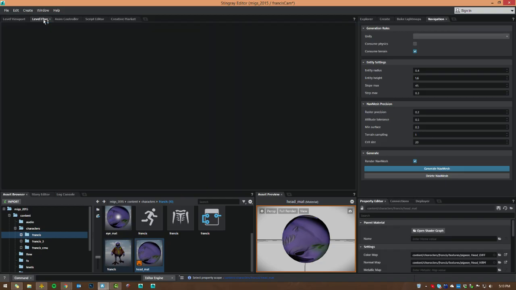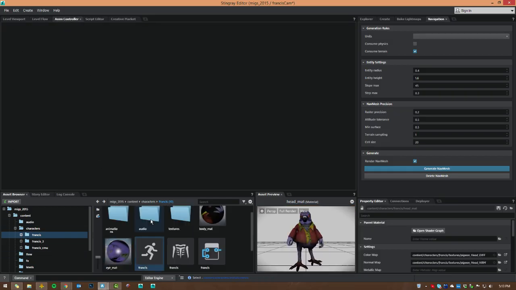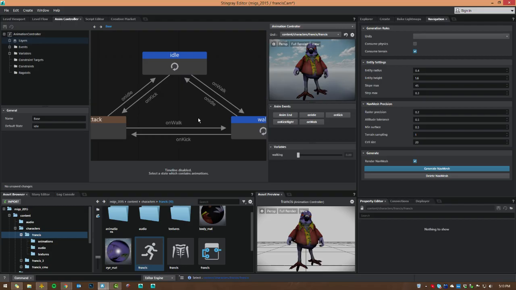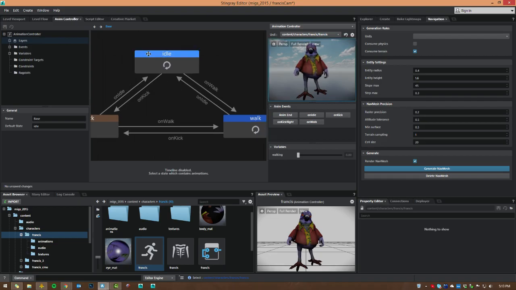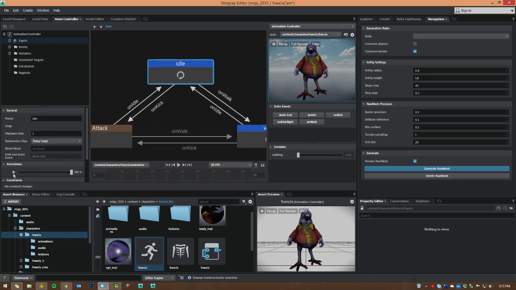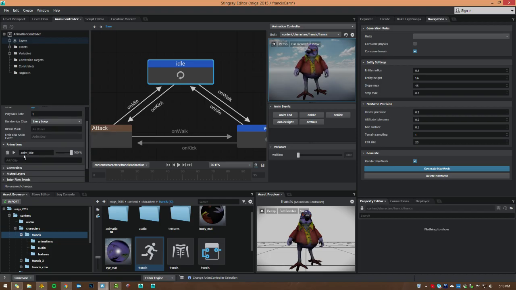So let's move on to the animation controller. The animation controller you're going to find is very similar to other animation controllers. This is our state machine, and I don't really have time to show you how to put one together, but you can see here I have a basic idle, walk, and attack clips, and these are basically specifying animations. In this case I've got an idle animation, and then I have transitions.